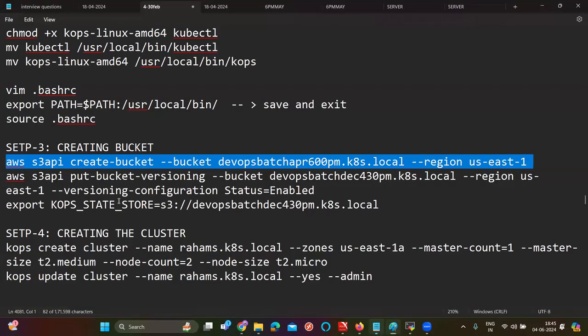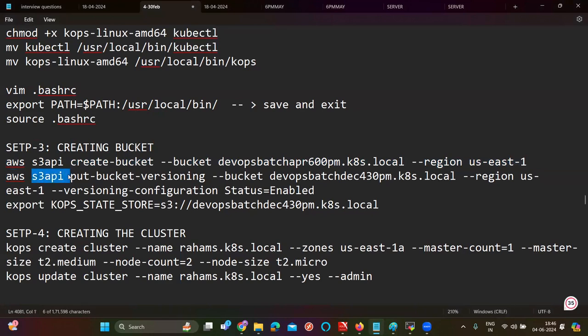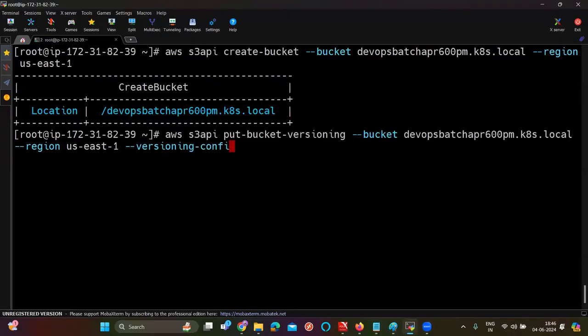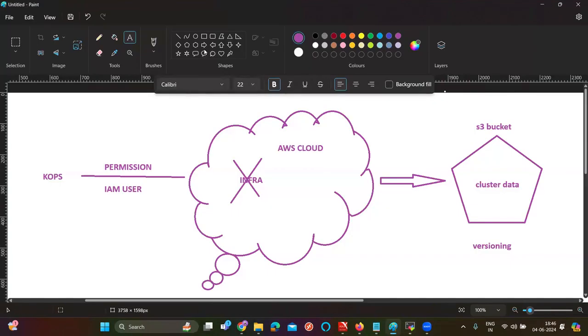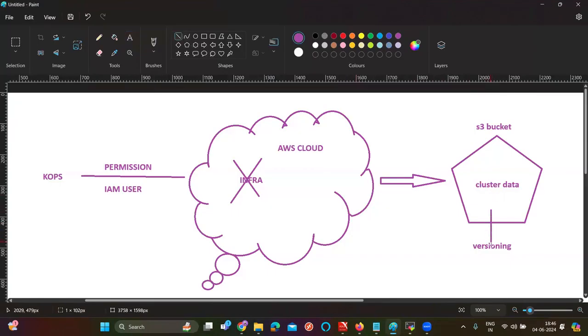From the command line, using the AWS CLI S3 API, I am putting the bucket versioning for my DevOps batch bucket. The bucket is in the US East 1 region, and in the versioning configuration, I am enabling the status. Copy this one and paste it here. Now the bucket will automatically have the versioning property enabled. If I enable versioning for my bucket, even if I delete my entire data, I can get it back. That is the reason why I'm enabling versioning.